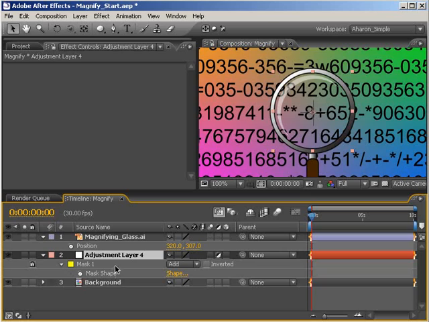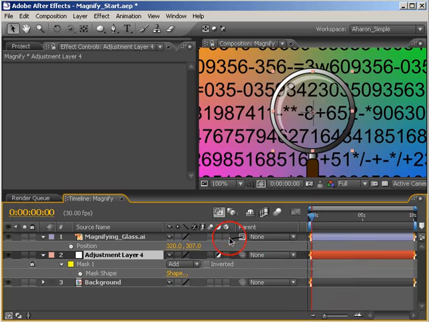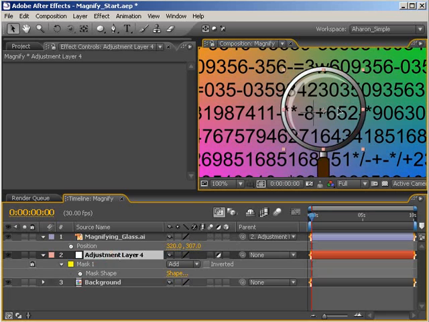Next, let's make the magnifying glass layer a child of the adjustment layer. If you don't see the parenting column here, you can activate it by right-clicking on any panel in the timeline and from the pop-up, clicking on the word parent. Anyway, use the pick whip to make the magnifying glass a child of the adjustment layer. Now, anywhere we move the adjustment layer, the magnifying glass will go with it.